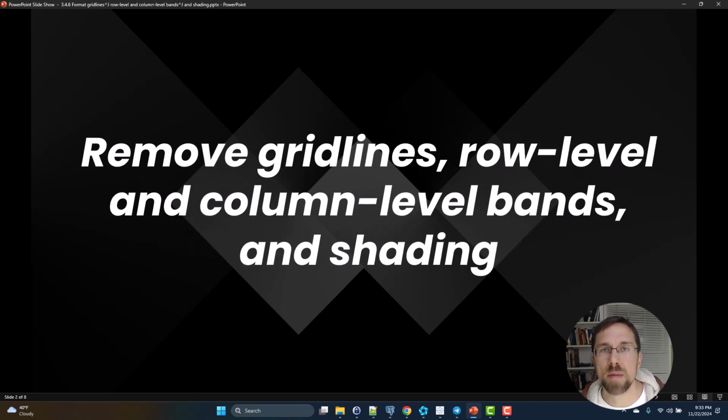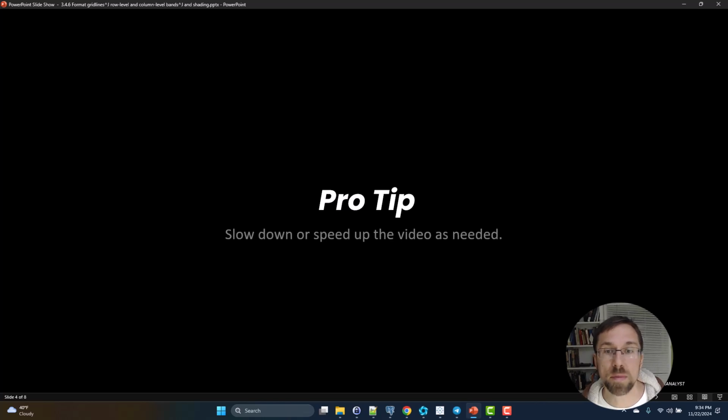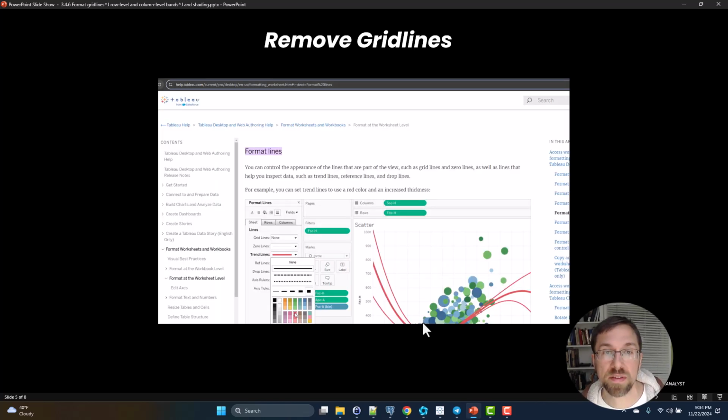Today I'm going to be talking about removing grid lines, row level and column level bands, and shading. Here's what we're going to cover: removing grid lines, removing row level and column level bands, and then removing shading. And pro tip, if I'm going too quickly or too slowly, adjust the speed of the video as needed.